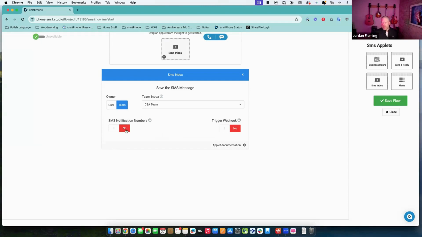Now, you can schedule or activate other parts of this, sending specific notifications or triggering a webhook if you want to send a notification somewhere else, of course. And you do have slightly more complex versions with the save and reply in the menu, but this is definitely the most common we see.